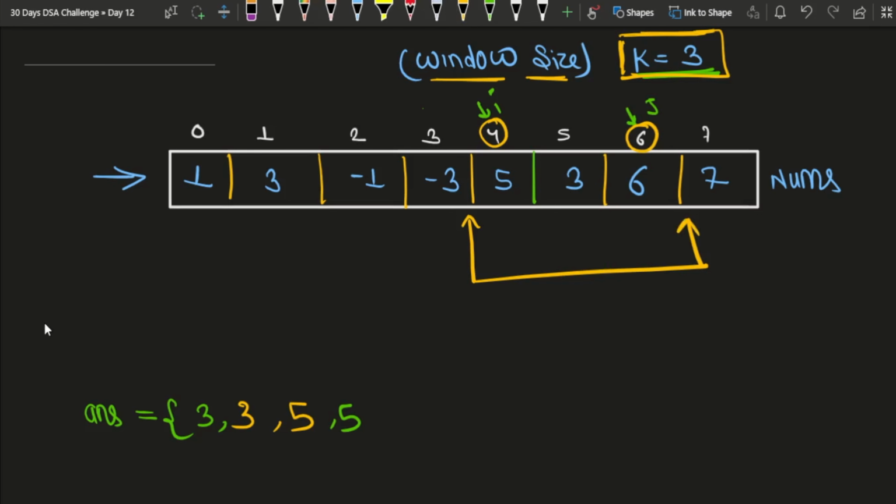And again, we have to do the same thing. Again, we have to find out the maximum element present in this particular window. So we have 5, 3 and 6, and the maximum element is nothing but 6 itself. So we'll add 6 into our answer vector. After doing this, again, we have to move our window to the right by 1 position.